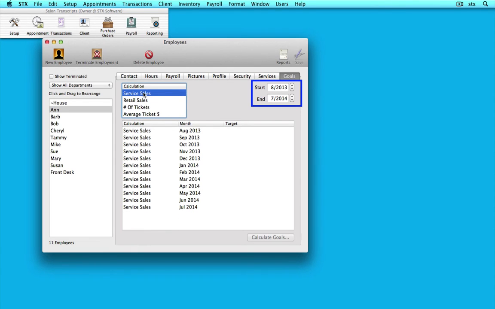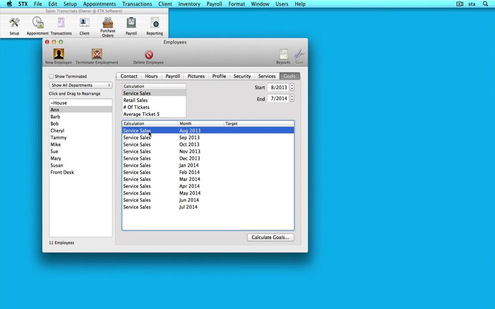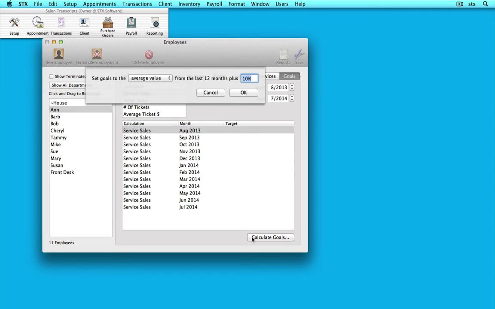The start and end dates will show which months you'd like to see listed in the big box below. To calculate the service sales for this month, highlight and down at the bottom, click Calculate Goals. You can set the goals based upon the average value from the last 12 months or the actual value from the last 12 months.